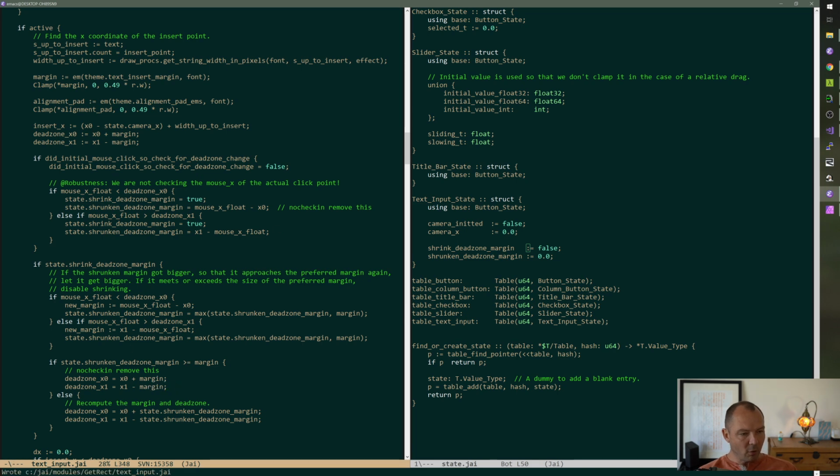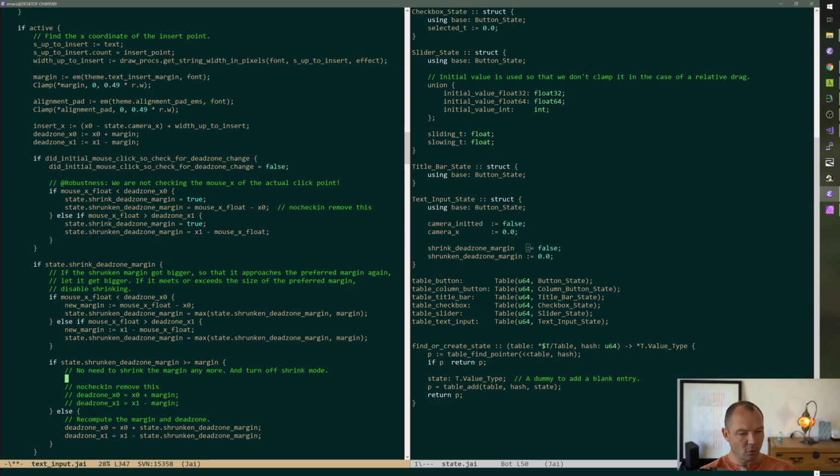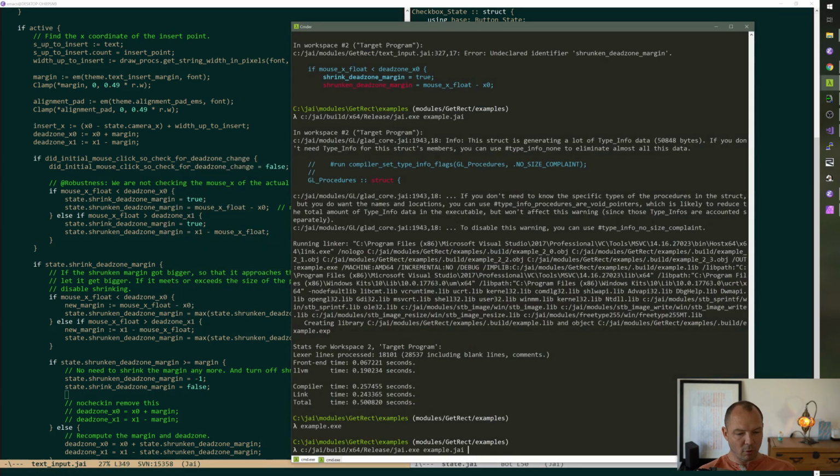And right now, the reason I'm doing this, oh, actually, we don't need to do this. Because I thought we adjusted dead zone, but we didn't. We don't do it till here. No need to shrink the margin anymore and turn off shrink mode. So state.shrunken dead zone margin and state.shrink dead zone margin equals -1, false. We're going to be able to get rid of that bool, I think.